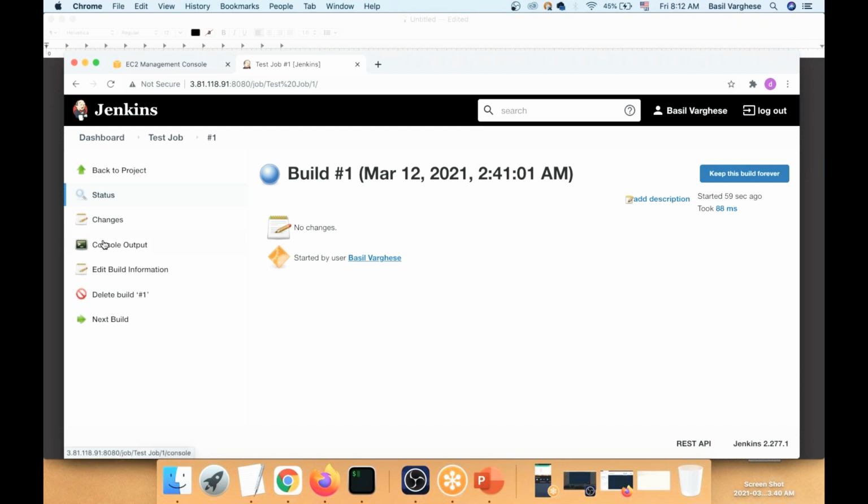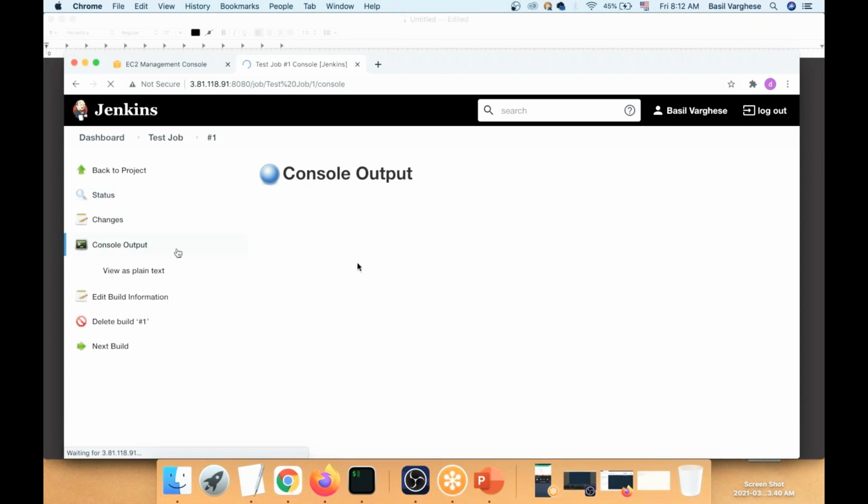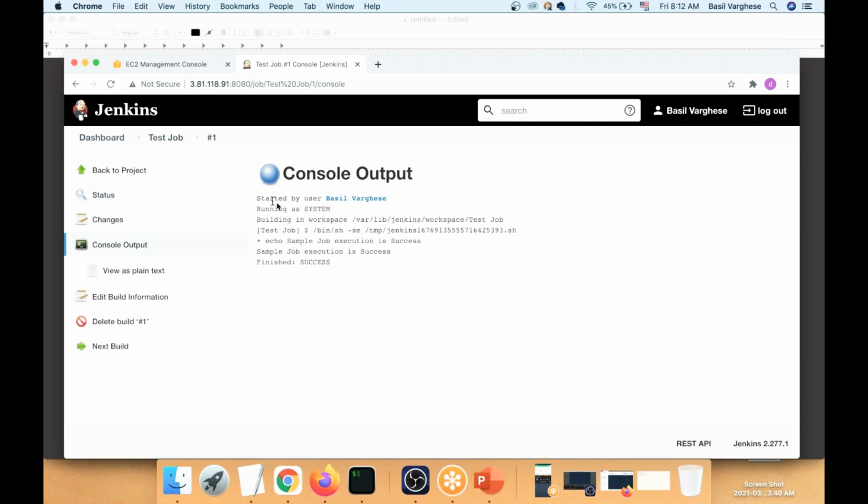And if you want to see the console output, the complete logs coming from Jenkins while executing this job, you can find it here under console output. So click on console output on the left side. Then you can see, initially Jenkins had started this job execution. This is the job that it is building. And this is the statement written inside the job, the instructions, the only one echo command, and it executed that command, and then the message got printed.